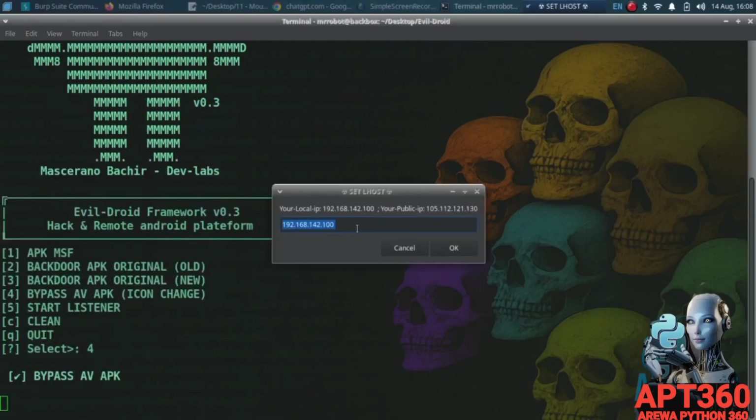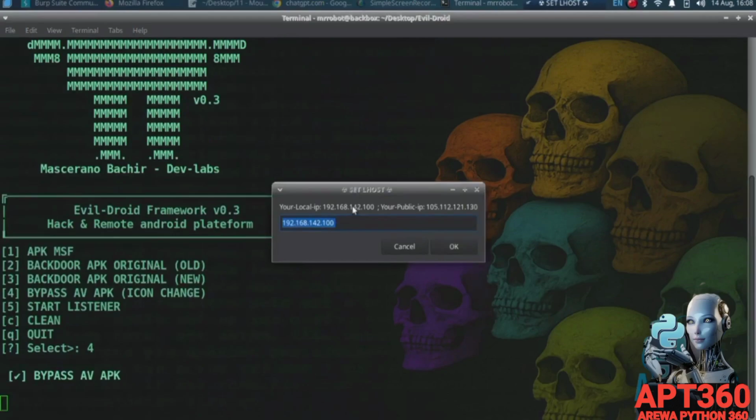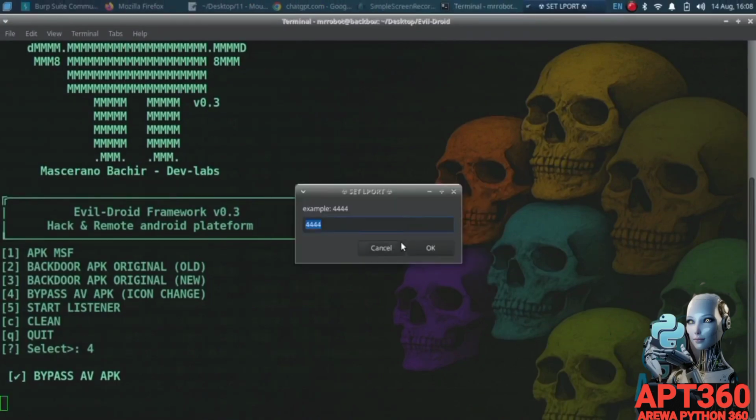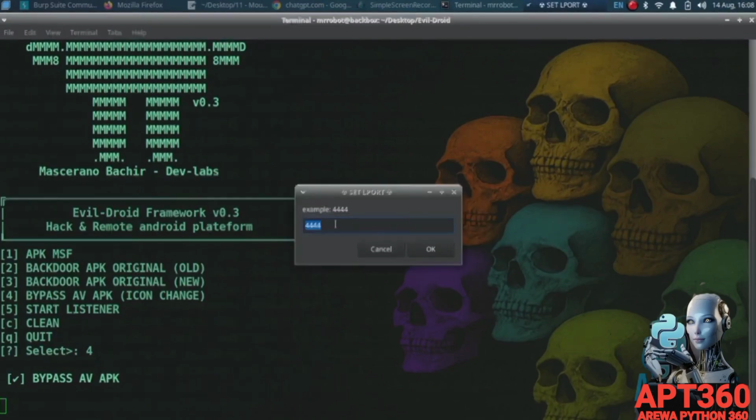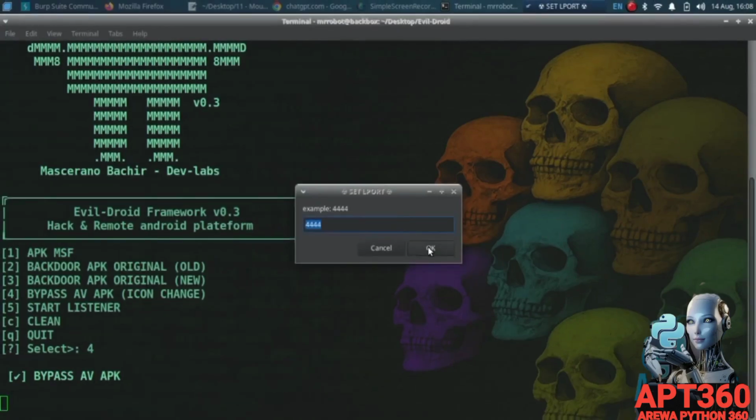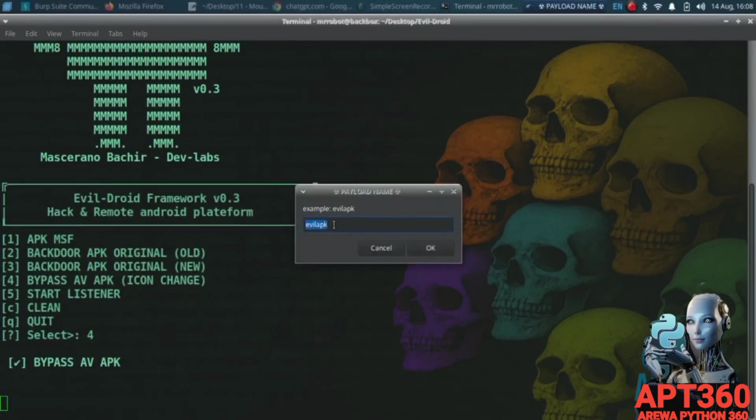Set LHOST. Evil Droid will automatically detect your IP, so you can click either OK or change it to your ngrok address if you want to get a reverse shell over the internet. Set LPORT. Evil Droid automatically selects port 4444 by default, but you can change it to any port you want. Enter a payload name. In this case, I will name my APK Wi-Fi, but you can type whatever you want.